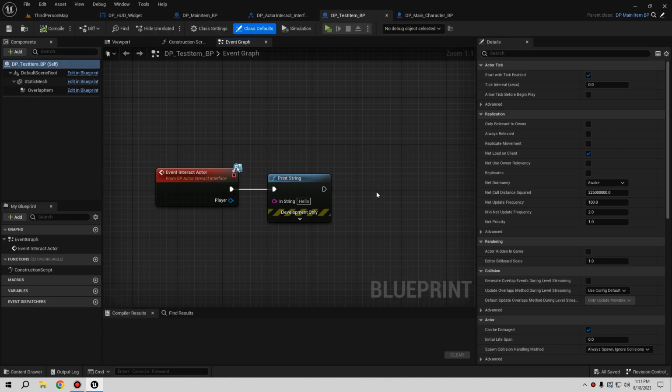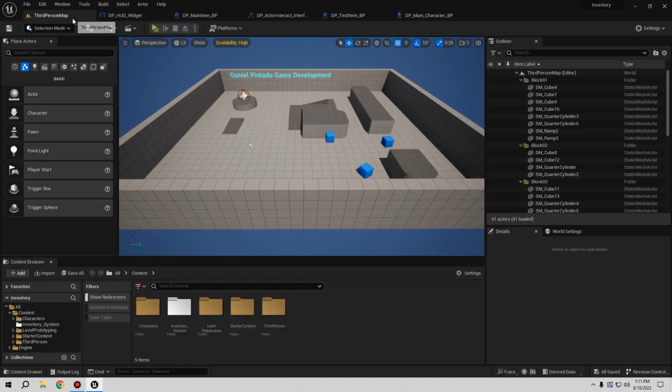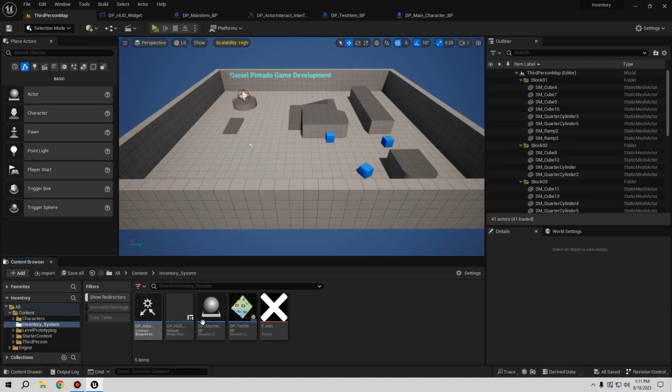Okay, so I was thinking how to make this better, and also make it more modular, so that way we can use it everywhere. So we can use this inventory system for other characters, also add it to a chest, to a loot box, or whatever we really want. So I think that is the better way to go. So I'm going to make it more modular. For doing that, we're going to need a few more things. So let's go to the content browser, go to inventory system, and we're going to need a few more things here.